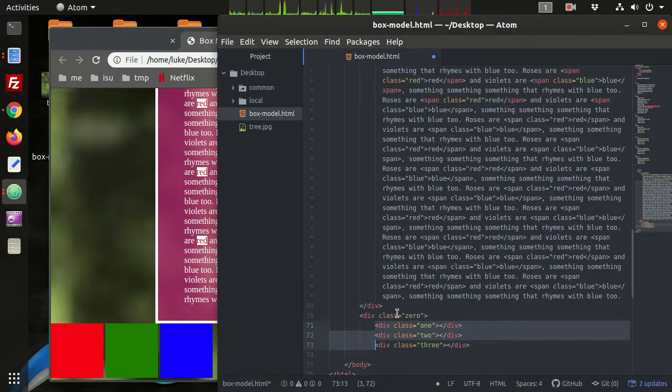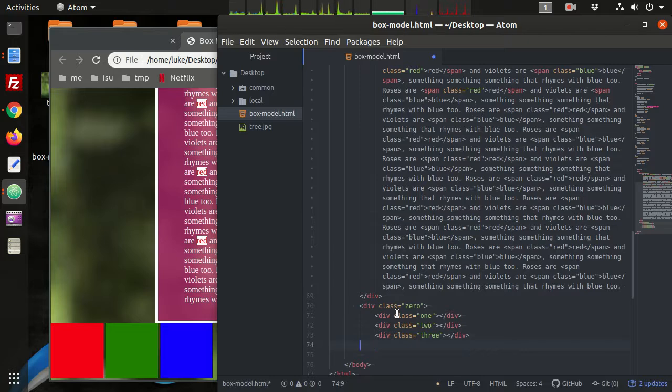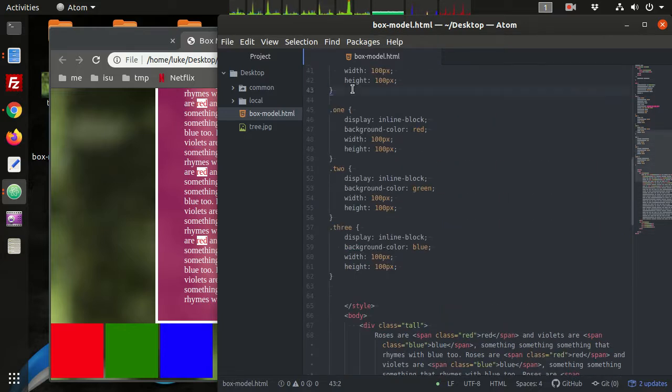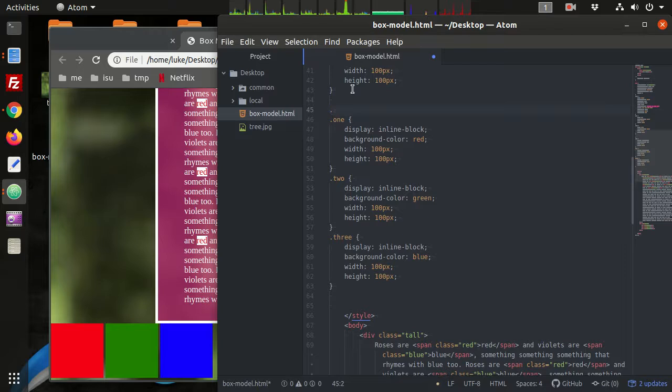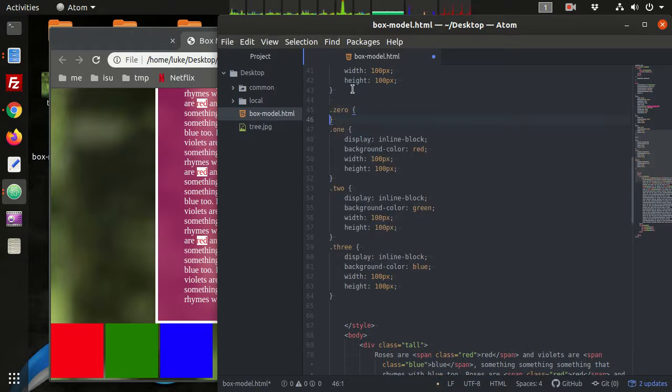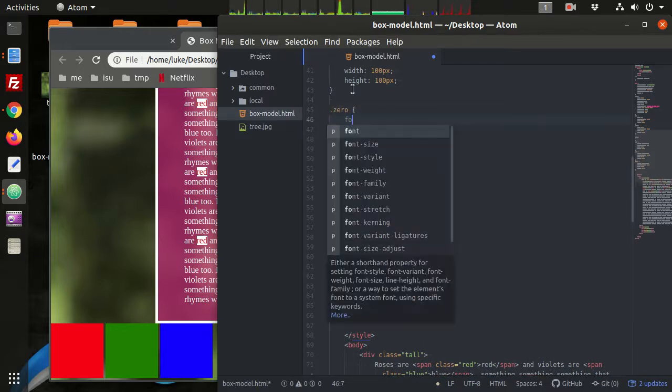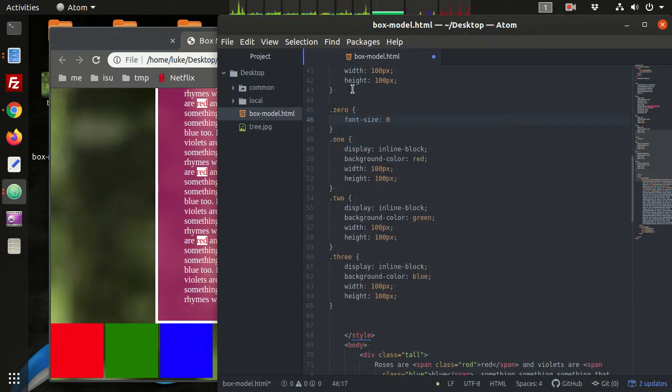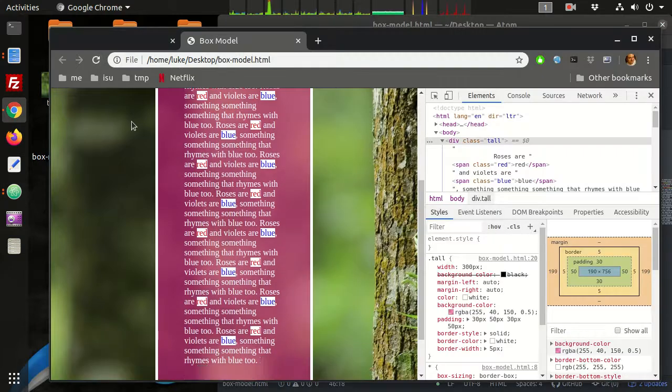And all 3 of these divs are going to go inside of this other div. Okay, and in class 0, put it up here, I'm going to say font size 0. Now in CSS, when you use the unit 0, generally you don't add a unit afterwards. Okay, so we say font size 0, and we refresh.